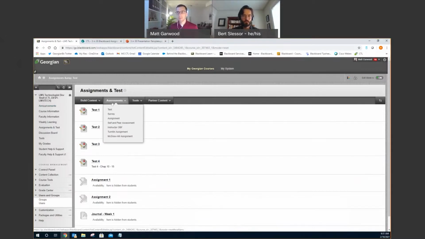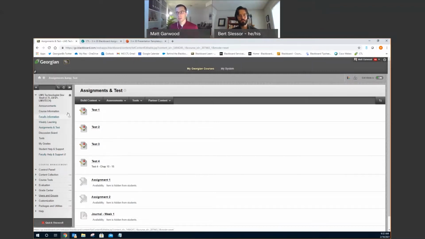You can create a Blackboard assignment in any content area in Blackboard, whether that's a course information tab, a weekly learning tab, an assignments tab, really any item along that left-hand side, as long as you have these 4 options along the top: build content, assessments, tools, and partner content. These are your content area creation tools. When we hover over the assessments option, we scroll down to where we see assignment.